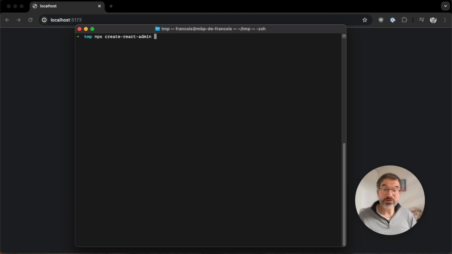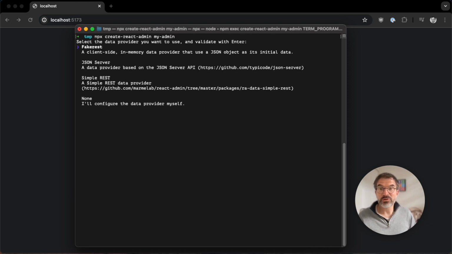To create a new React Admin application, the fastest way is to use the Create React Admin package. It's compatible with npm, yarn, pnpm, and you can just type npx create-react-admin, then the name of your application, for instance, myadmin. Then it will ask you the data provider you want to start with. I will use JSON server.